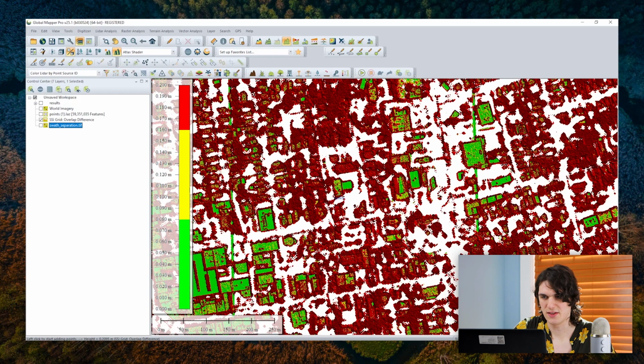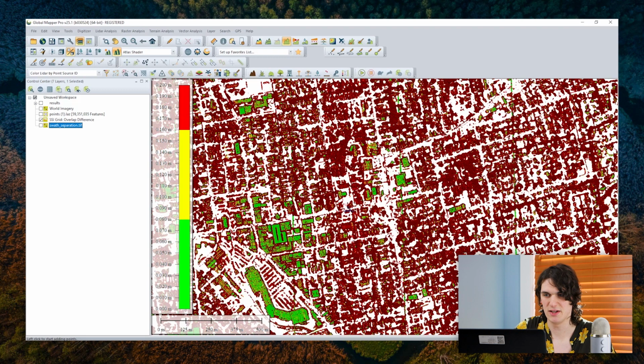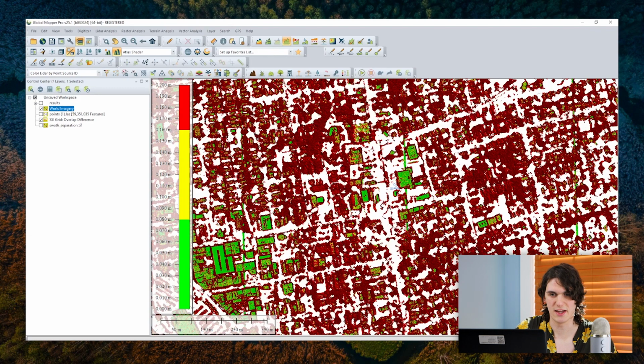And we can see here that the edges of the buildings tend to be redder, darker. That's because the adjacent swaths tend to have a little bit more disagreement at the edges of buildings, depending on the angle that they're looking at the buildings from.